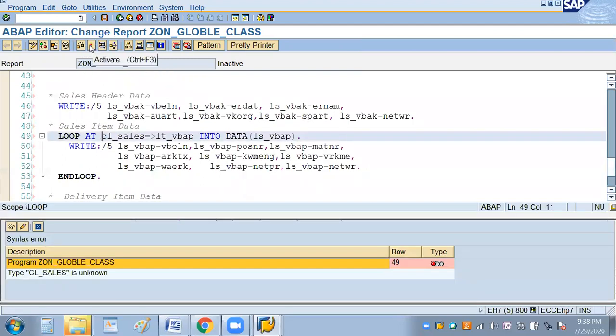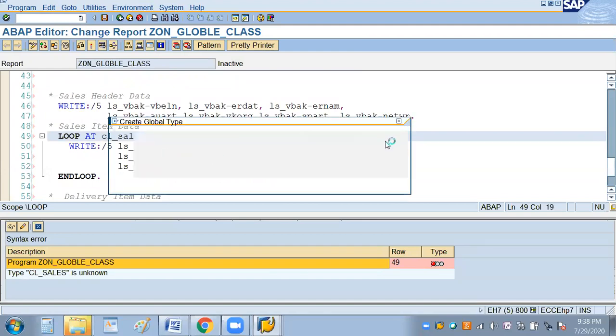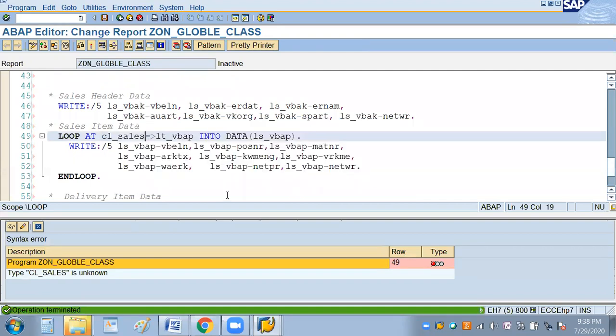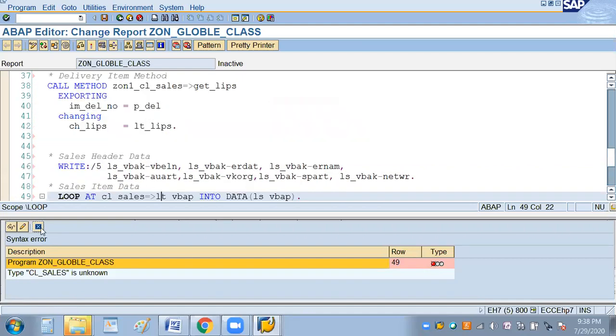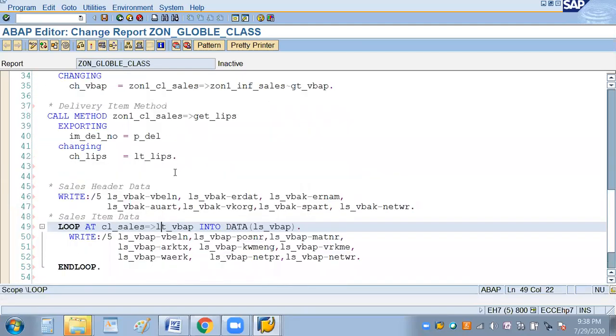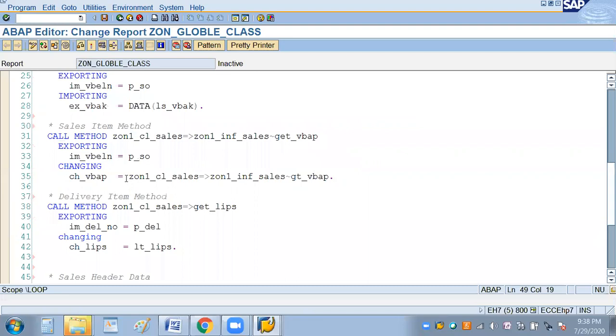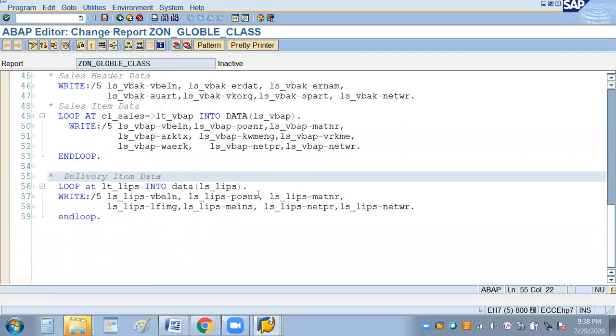Okay, the class is unknown. Why is it unknown? Yesterday it was there, right? Actually, I just copied and pasted it from the local program, so this class is the local program. So where did we get the data? Yeah, this is the VBAP, right? This we need to use here.